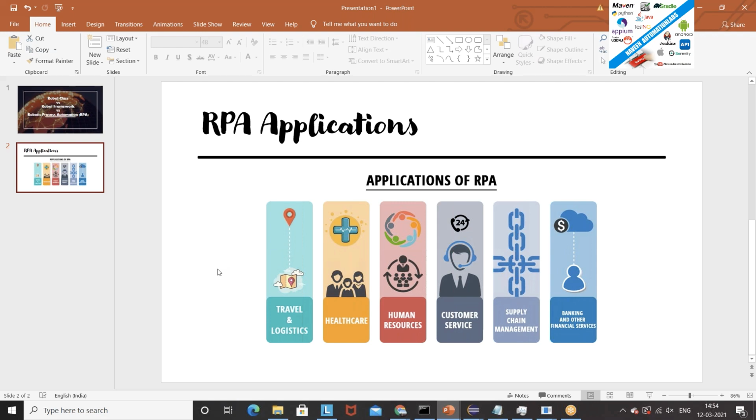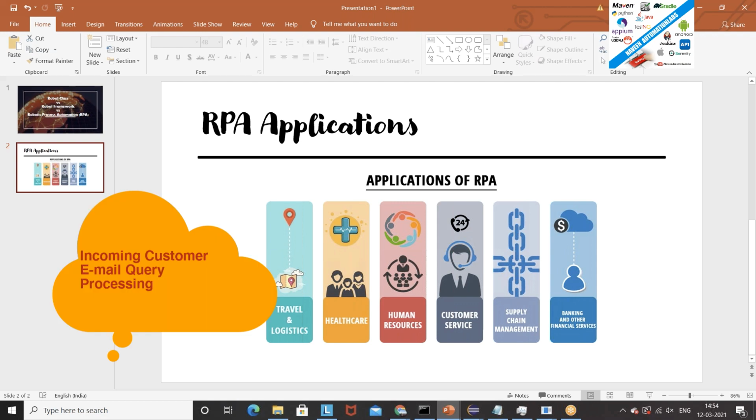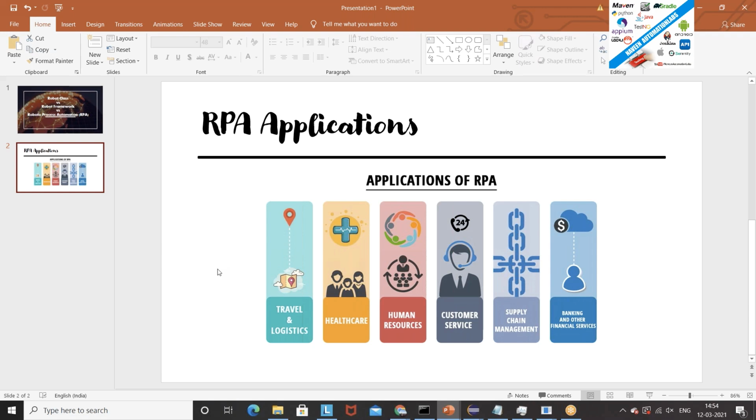Some other example, let's see, email query processing. You can write some email bot over here, and then you can simply send a standard email reply to all your customers according to what kind of queries or what kind of questions they are asking. So that is another example of email query processing with RPA.